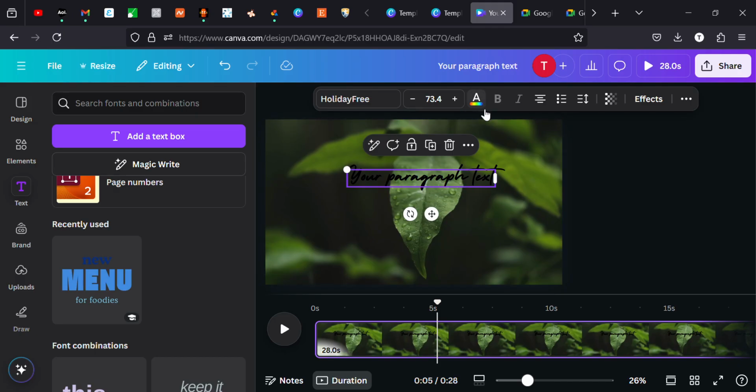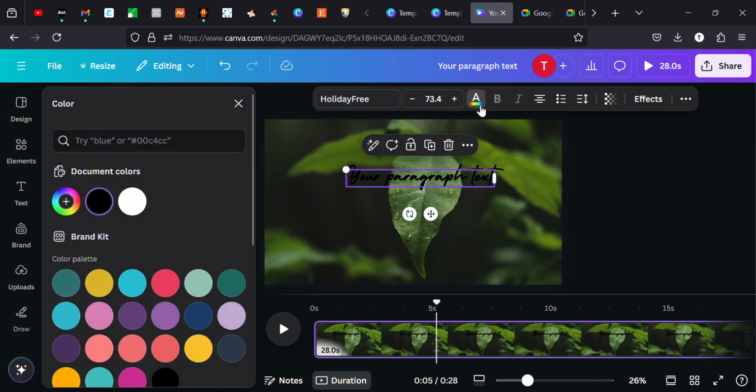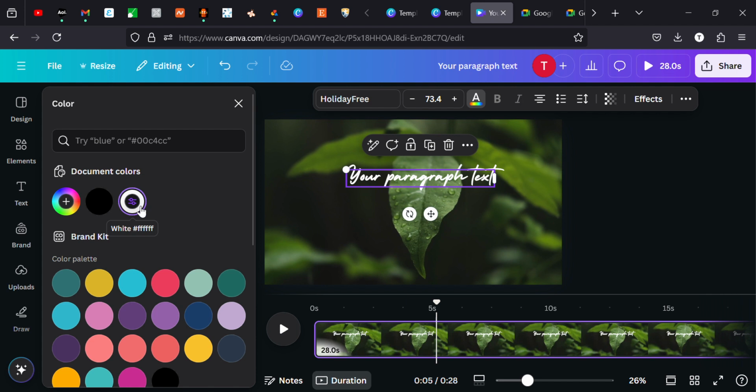The way to change it is we're going to go up here. You can see this letter A that has the colors under it. That's the text color. So we click on that and we change it to white, or whatever color you want to change it to. You can change it to any color you want, but for this, I think white just serves the purpose.